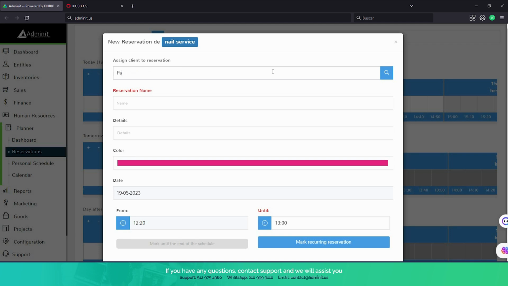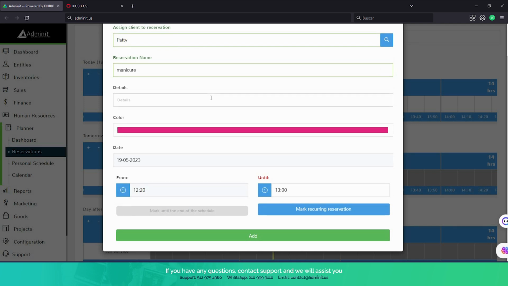Let's go ahead and go with Patty. Give it a reservation name, manicure. Okay, 1 second. Details, you could write anything you want here. Monthly manicure for Patty. The color we'll leave the way it is, and you could see that the date has been predefined, and also the time has been predefined depending on the slot I chose.